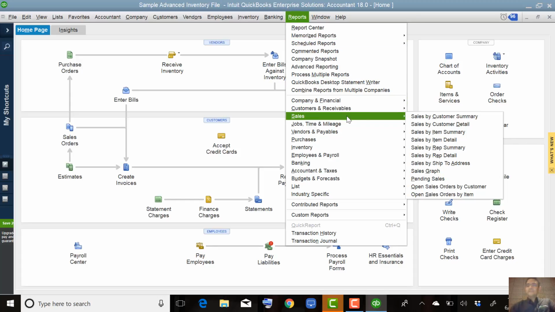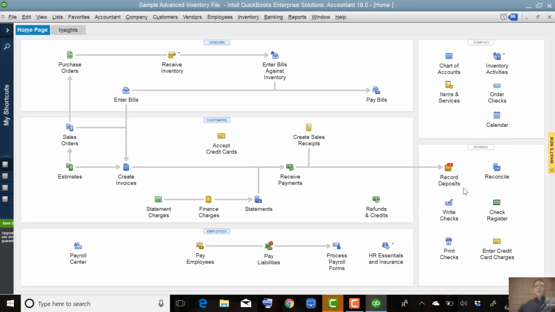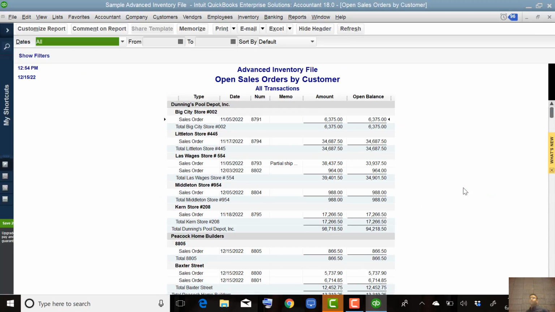So we're going to reports, sales, and we're going to open sales orders by item or open sales orders by customer. Open sales orders by customer will pre-group it by customer and by job. It will give you the sales order number, the total amount, and the open amount. Now that open amount has to do with whether or not it's been invoiced. That has nothing to do with whether or not the customer has paid.